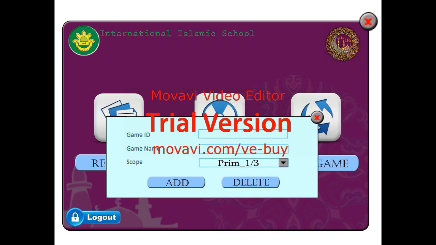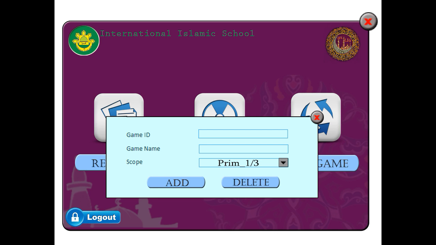And the last interface: after the requests, an admin may want to add any game or delete any game from the system.